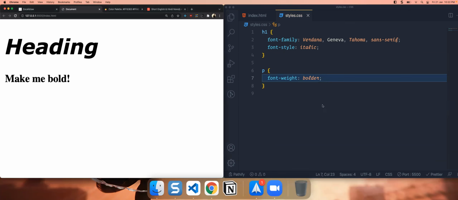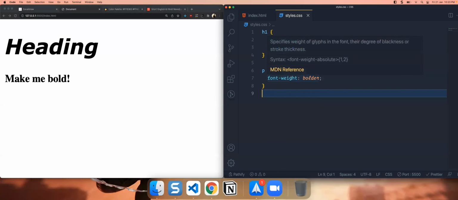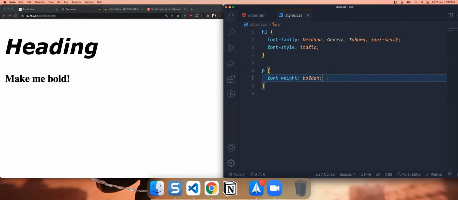Okay. Let me repeat this. Font weight is used to increase or decrease the boldness of a text. You have multiple values which range from 100 to 900, and you even have values like bold, bolder, light, and lighter. Okay. The other property which I want to talk about is the font size.